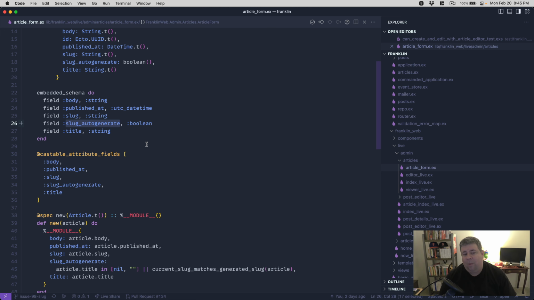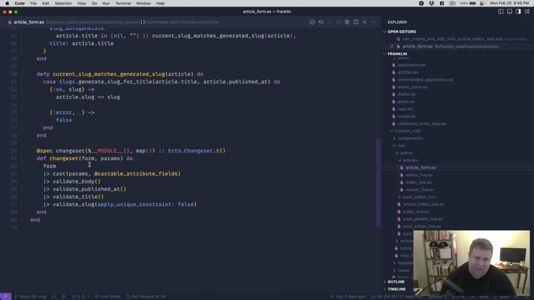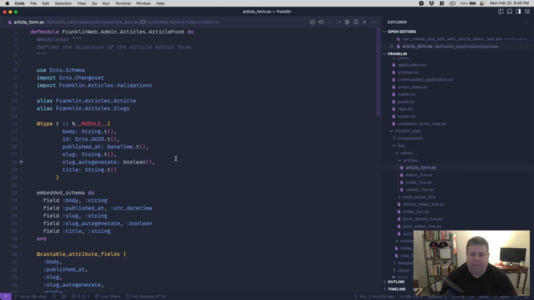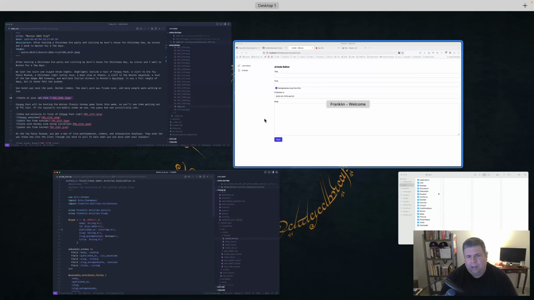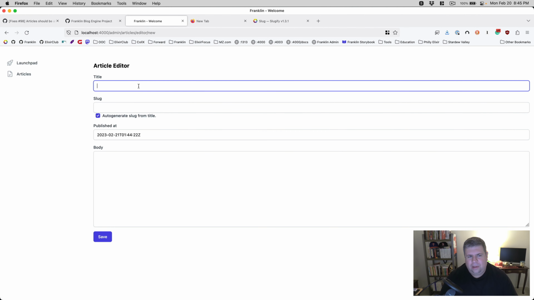Now, it's more work. I mean, clearly we're writing this whole extra module. We are sharing the validation logic with a central collection of validators, which helps. We did have to add that unique constraint option to make it work, but I thought that really worked well. And so I can start typing in a title, and if this is checked, it'll automatically generate the appropriate slug.